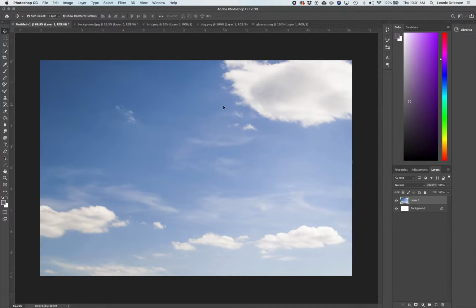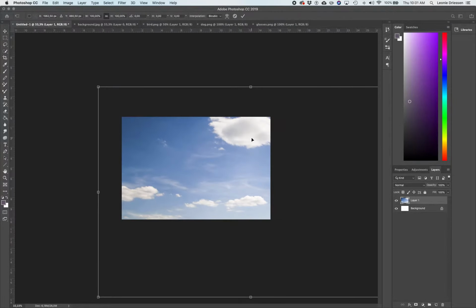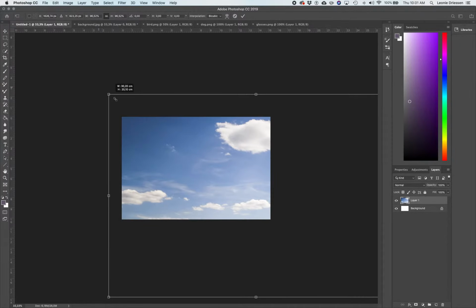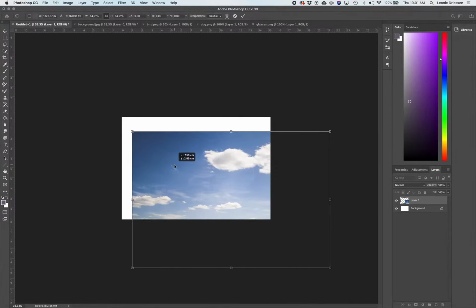What we do is use Command T on your keyboard and we won't see anything, which is weird because usually you'll see the lines around here where you can scale it. The problem is that it's so big that we can't see the lines. So if you zoom out a little using Command minus or Control minus, see, here's some lines. And you can go there and scale this down.